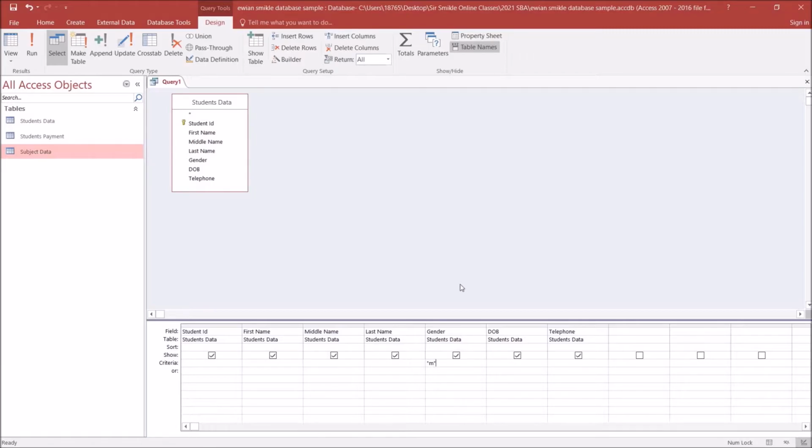Now remember, in your gender field in your Excel, if you had male written out, M-A-L-E, then you would have placed M-A-L-E instead of M. If you only use M and F in your gender column in the Excel that you transported to Access, then you use M and F. If you had male or female written out, then the word male written out is what's going to go in this criteria. Please remember that.